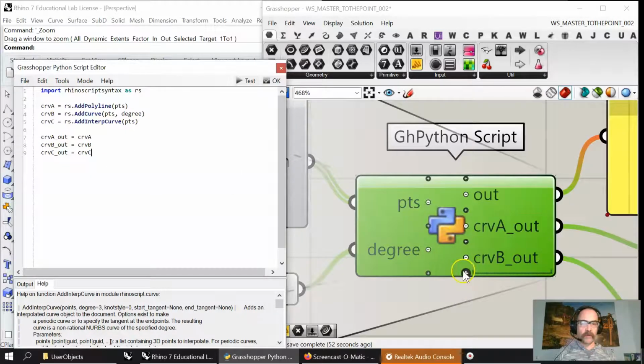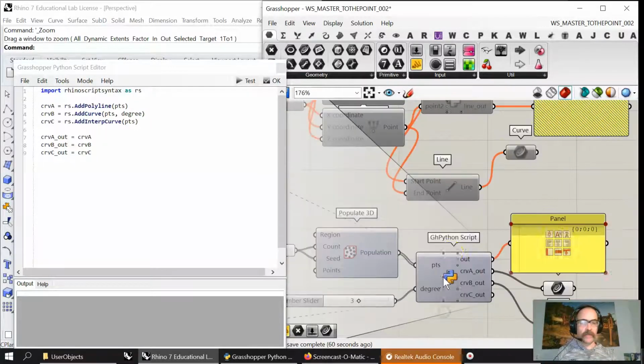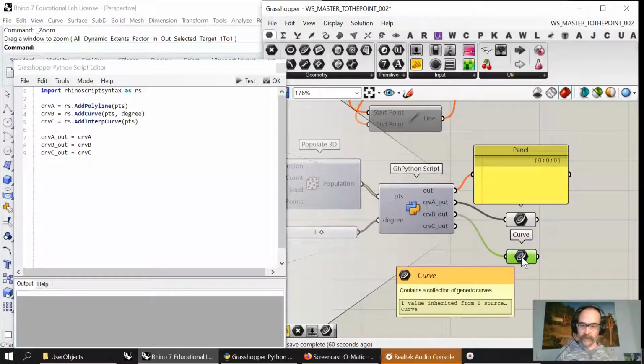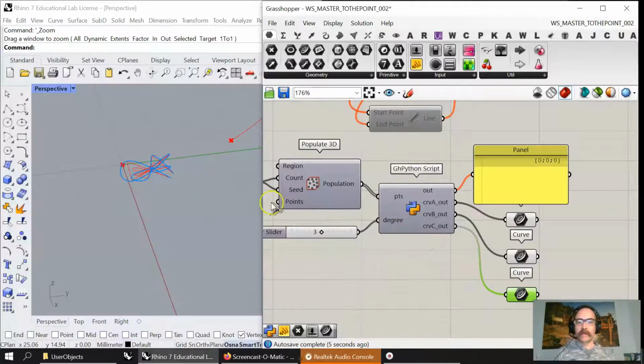And we can go in here and grab our curves C underscore out, and that should allow us one more curve to play with and see what we have. So pretty simple scripts to start. We're really just getting the basics of what's going on. Our script should run, and I believe everything's fine.